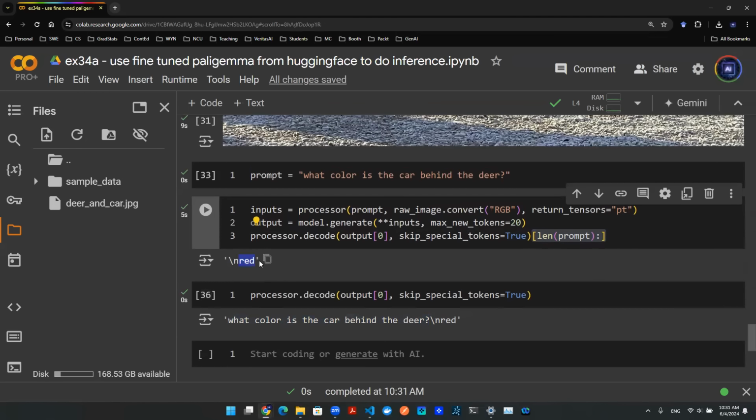So there you go. That is how you make an inference on PaliGemma model that you previously fine-tuned.